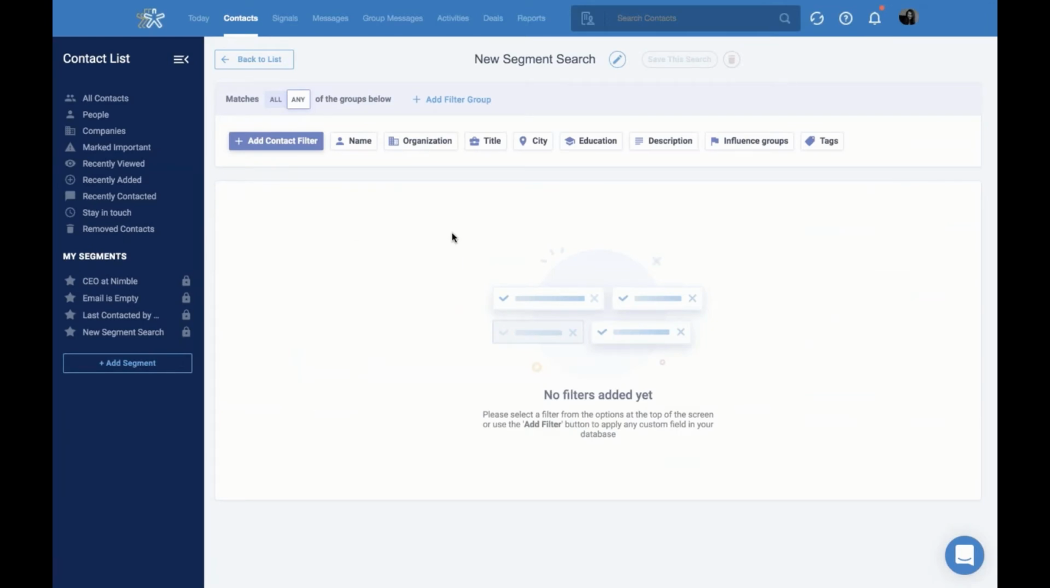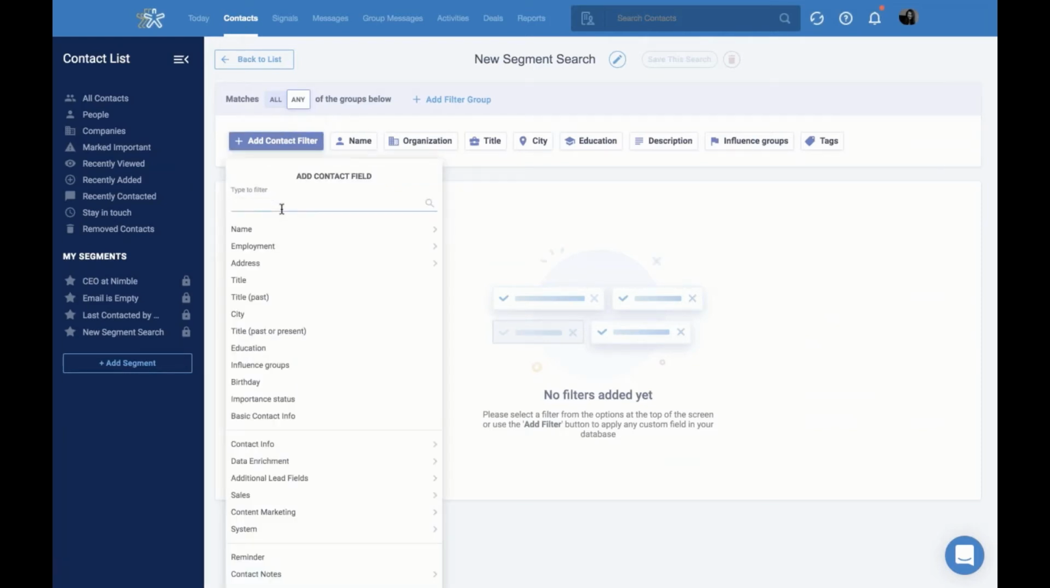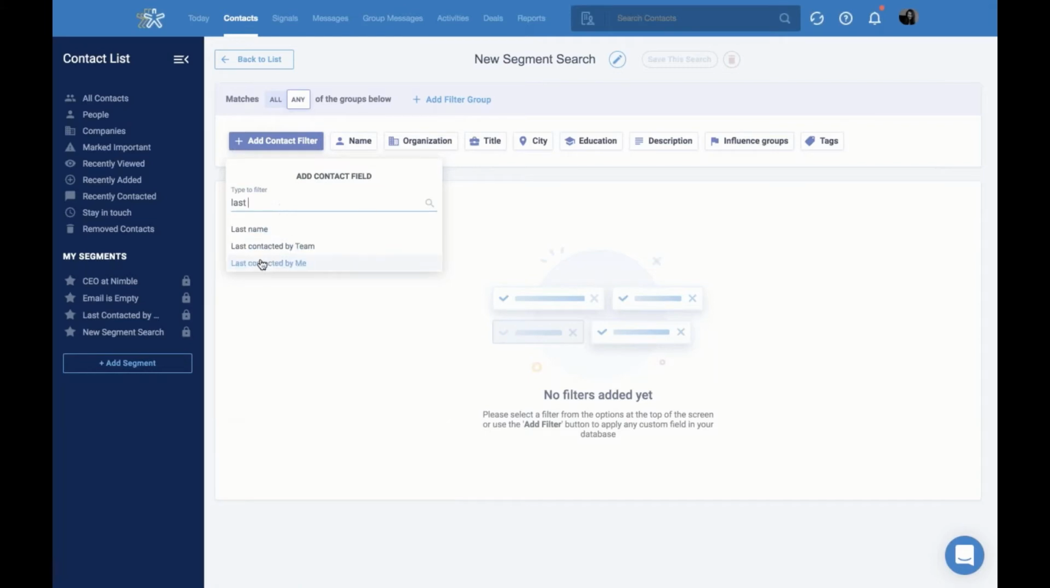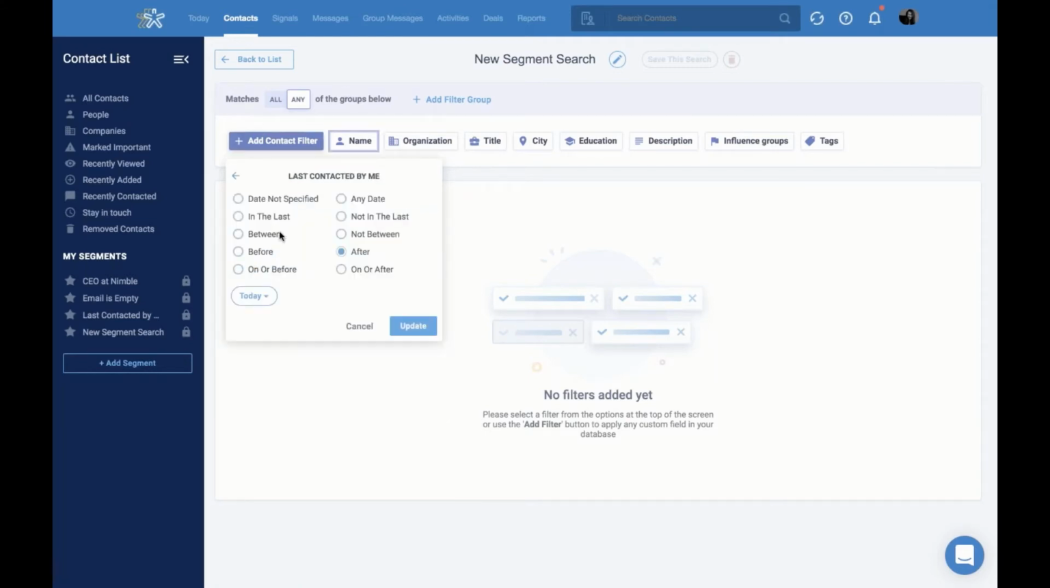There's really no difference between the two. I just chose this one. So as an example, let's create a segment using some pretty basic criteria. So I'll say last contacted by me in the last 30 days.